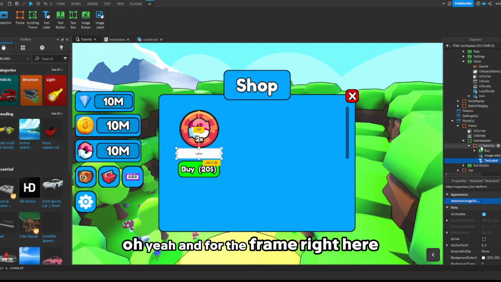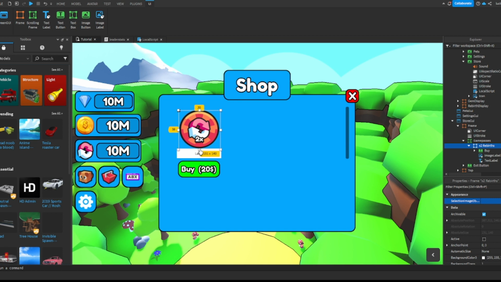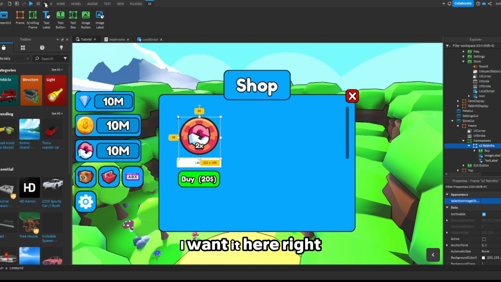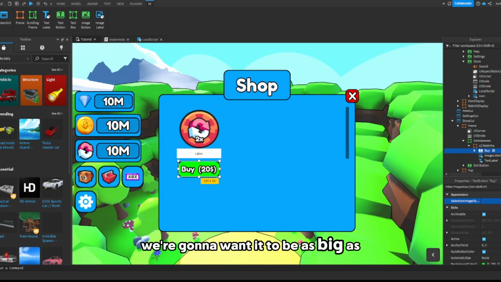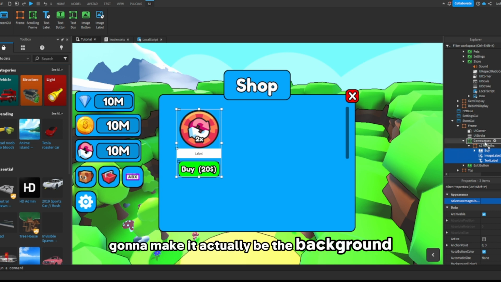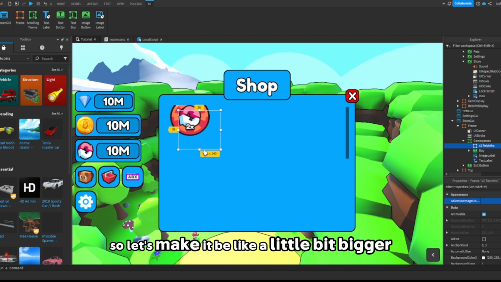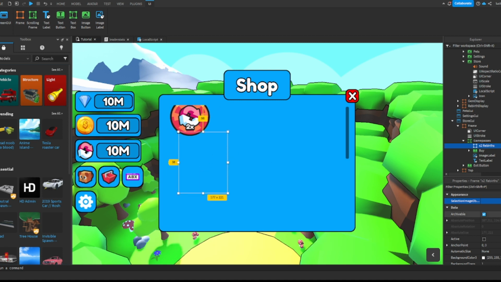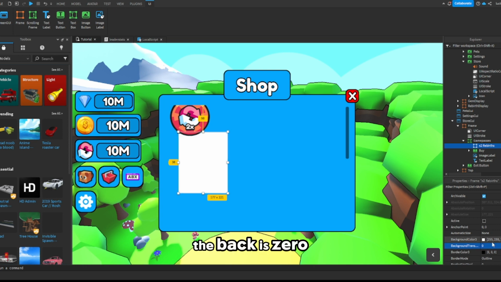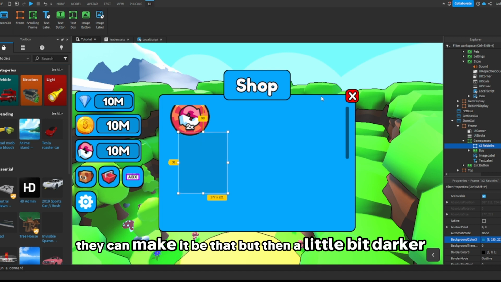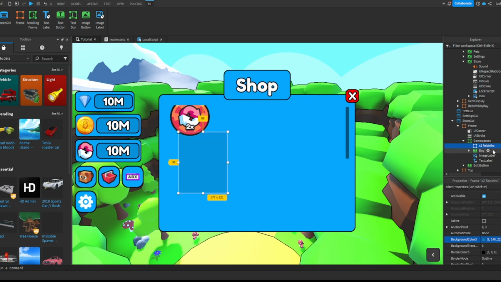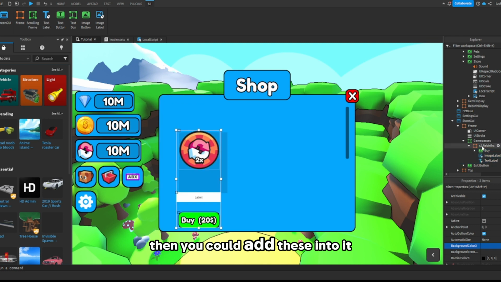Oh yeah, and for the frame right here, we're going to want it to be as big as, actually we're going to make it be the background. So let's make it a little bit bigger. Make the background transparency 0, and you can make it be that but a little bit darker. Then you could add these into it.